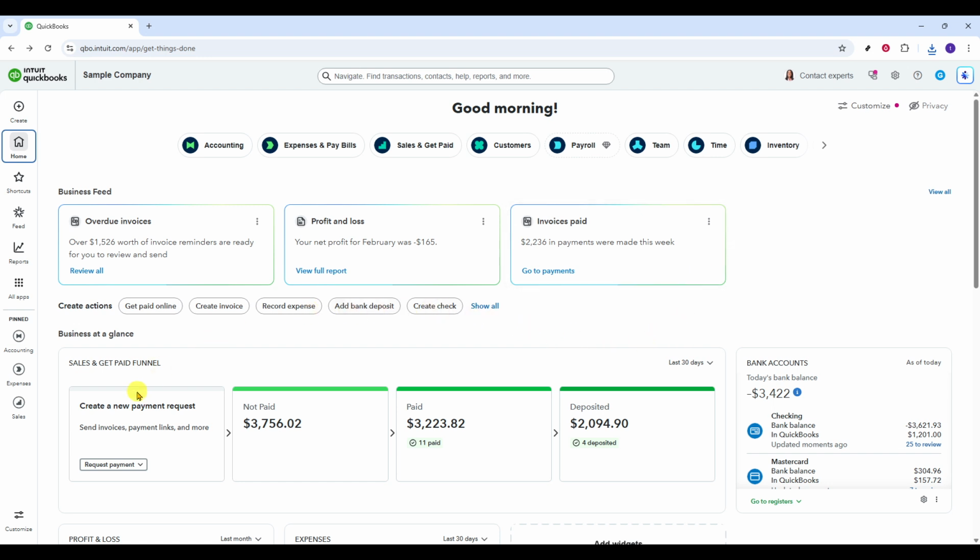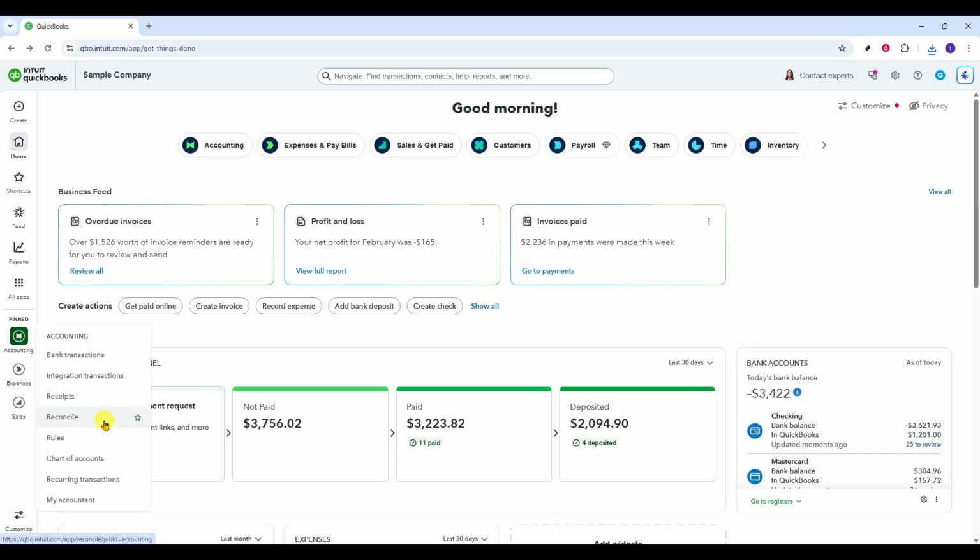Start by opening QuickBooks Online and signing into your company. From the left menu, move your mouse over Accounting. This is the hub for your company's accounts and where you'll create the loan account you'll use going forward. When the options appear, click Chart of Accounts.